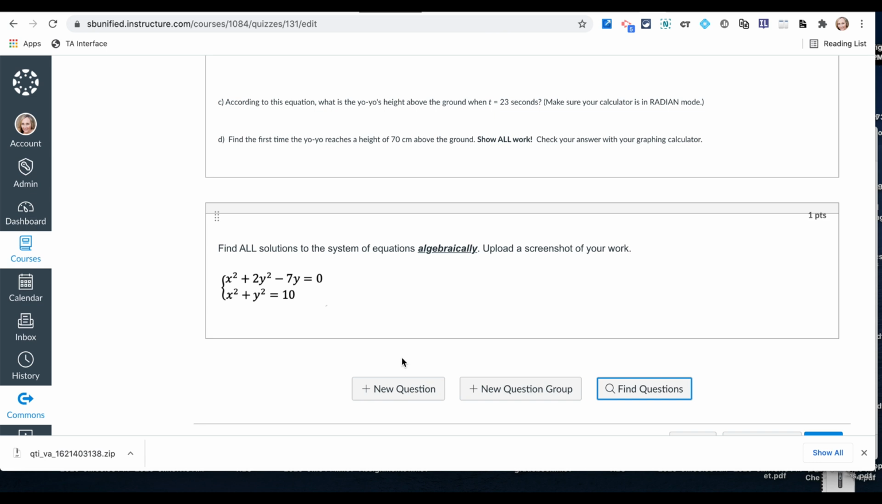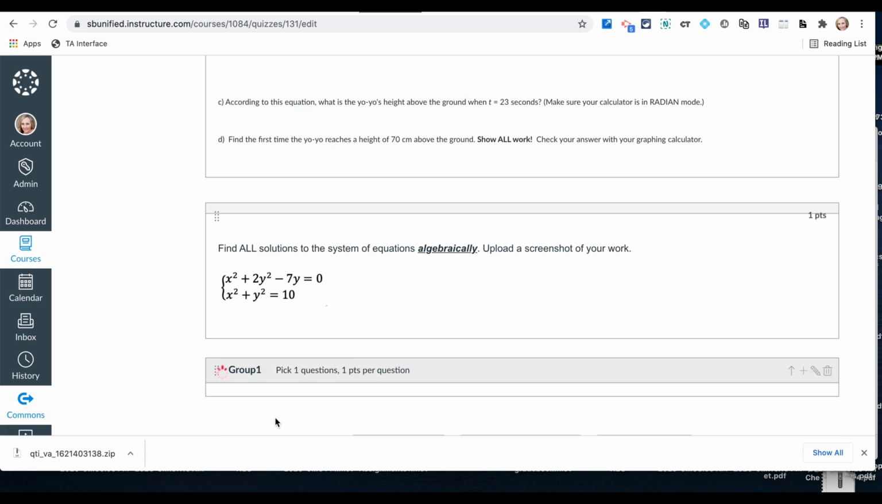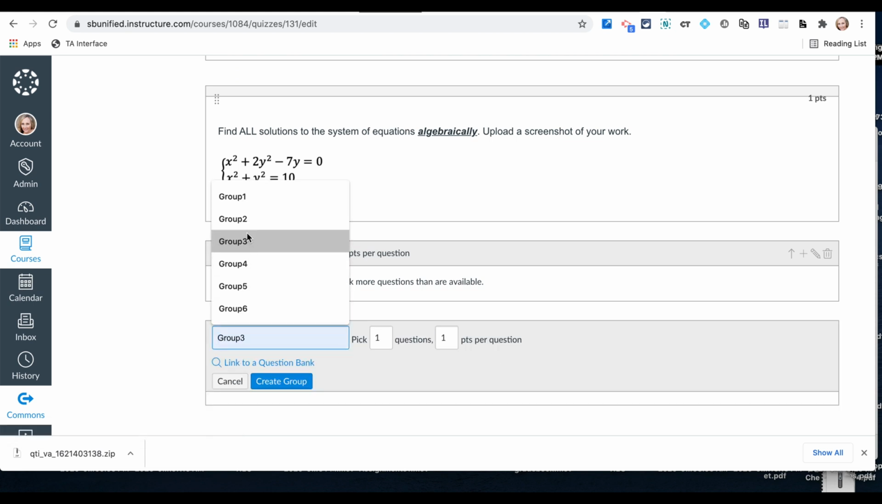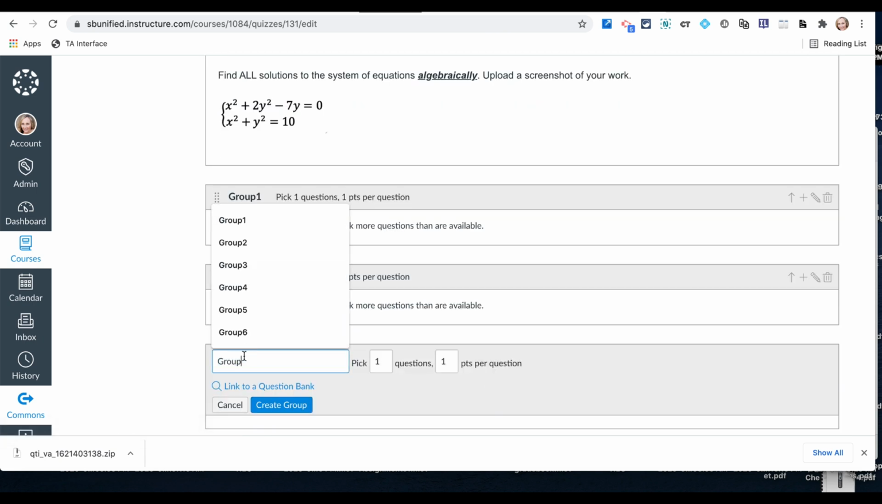Okay. Now, if I want to do the tagging system, this is where you're going to use this group, add a new question group. So I can do this exact same thing. And I want to create 3 groups. Group 1. And notice down here, I can link to a question bank. So I'll show you what that is in just a second, but I'm just going to create my groups first. I'm going to create a group 1, a group 2, and a new question group 3.